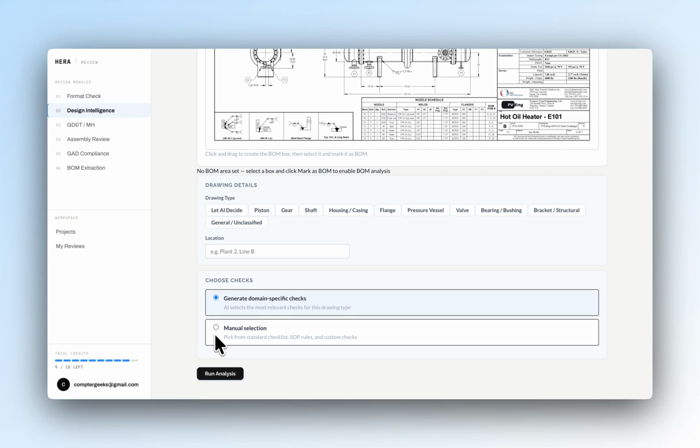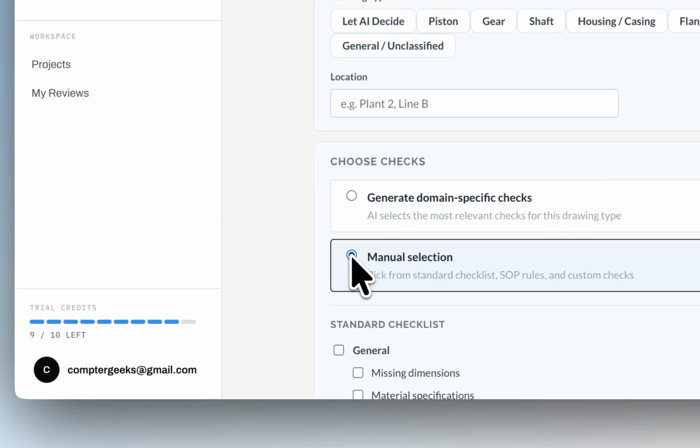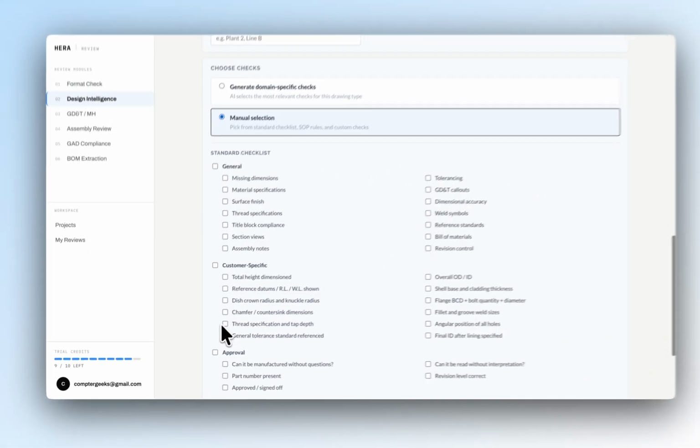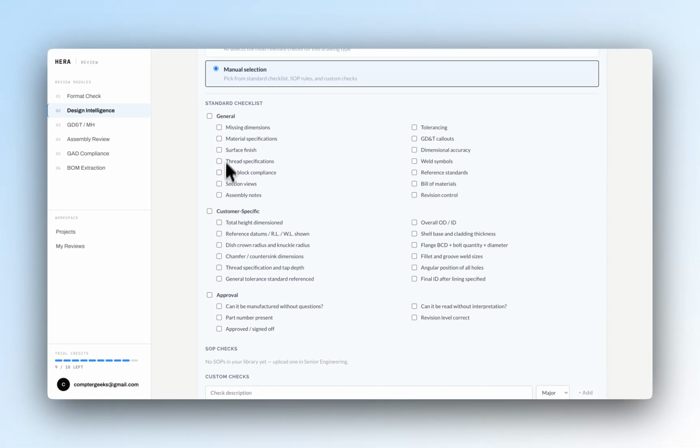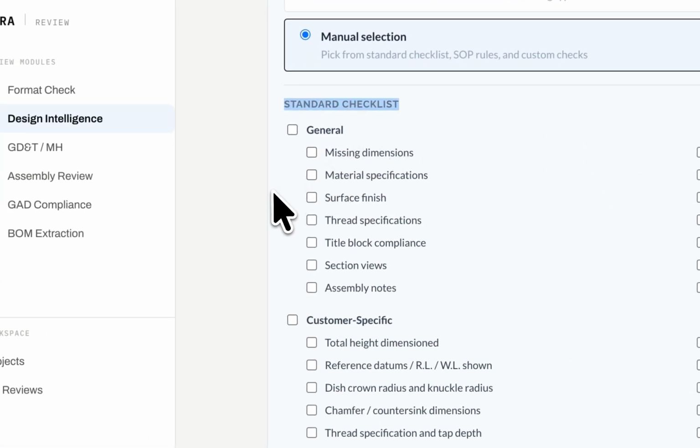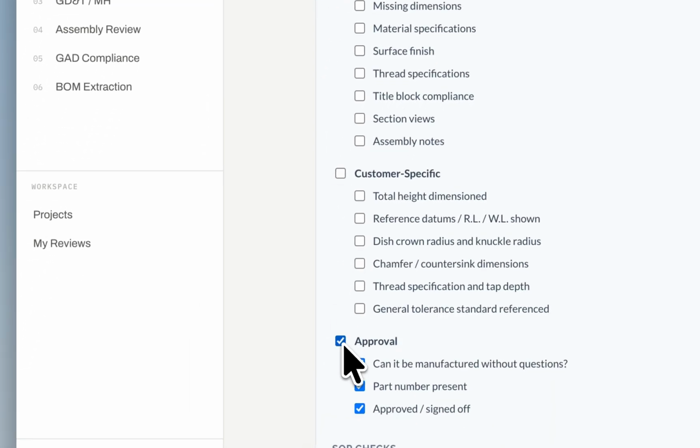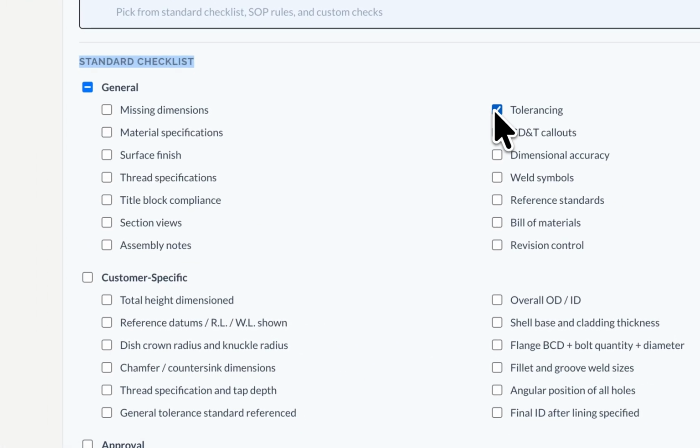Second is our manual selection. This is for when your team has specific things they always want checked. You get 3 layers here, a standard checklist, grouped by category, just tick the ones you want. So things like tolerances, surface finishes, weld callouts, and thread specs.